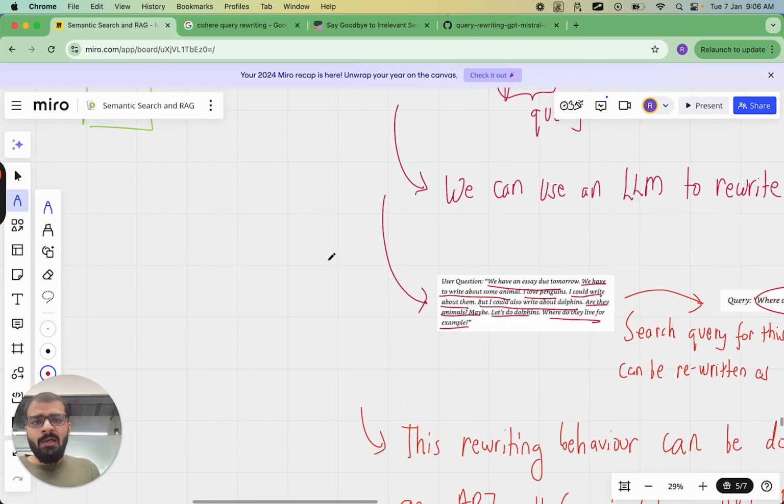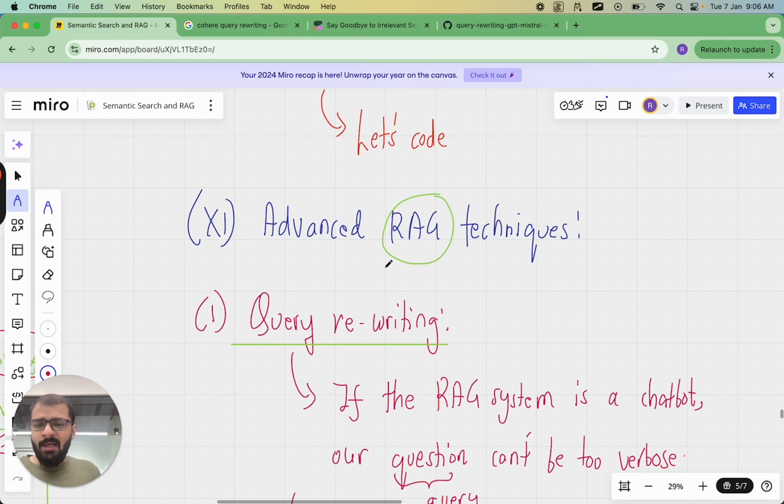This is the first advanced RAG technique. If your query is not clear, RAG will not be as efficient as it should be. So always keep this in mind. Always check whether your query is concise and clear.